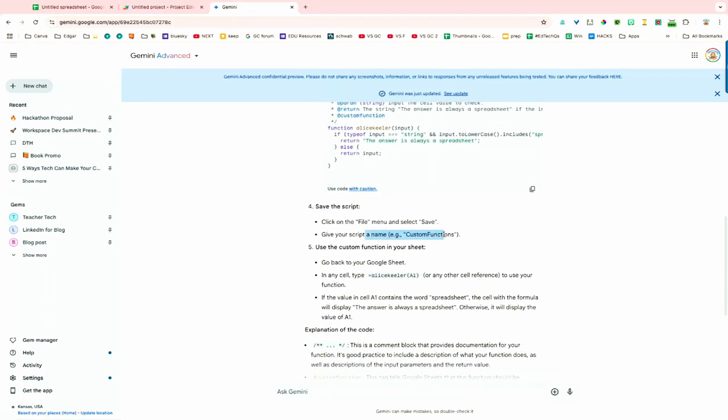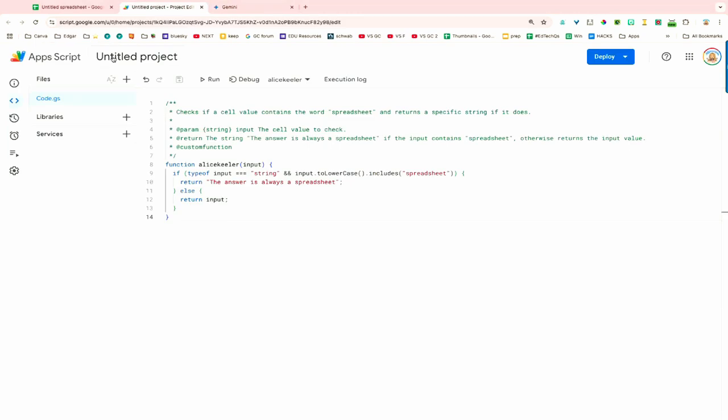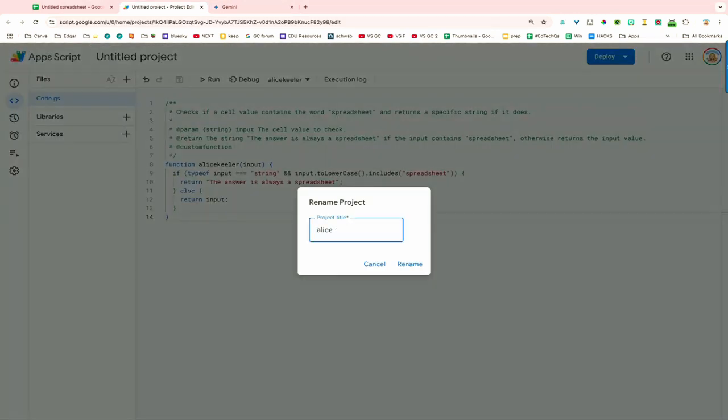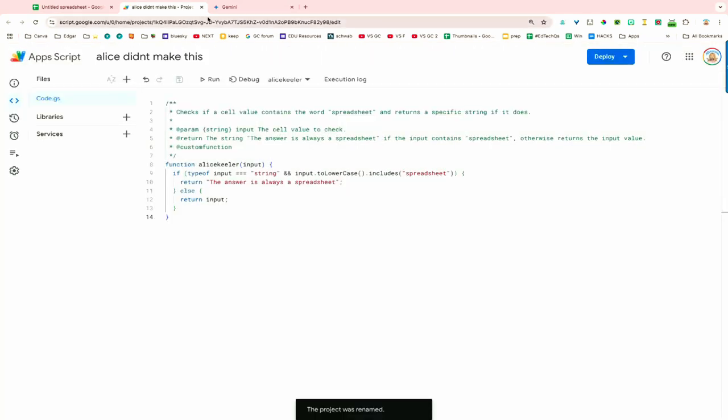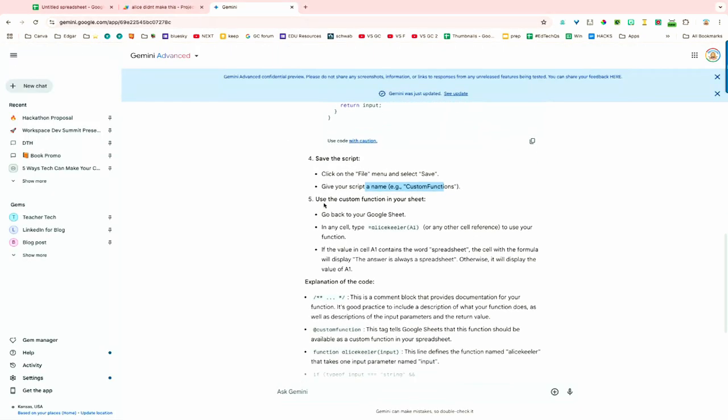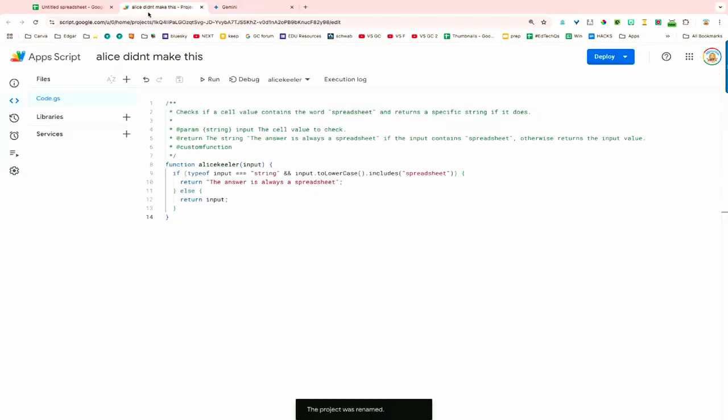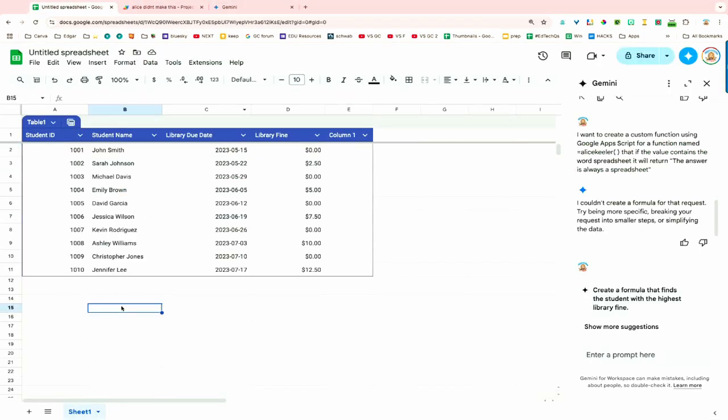Give my script a name. I will do that. I don't like to have symbols in there. All right, so now let's see if this works. Come here. Why can't I copy that?